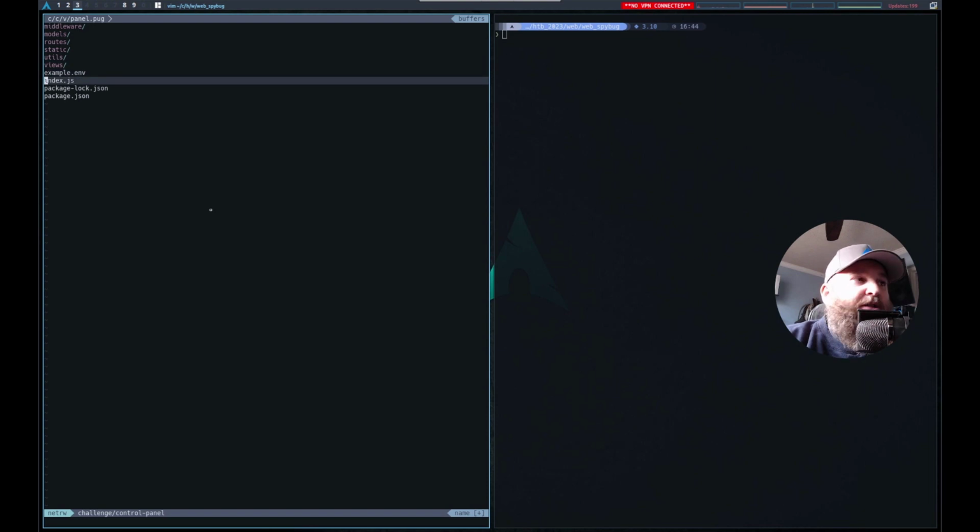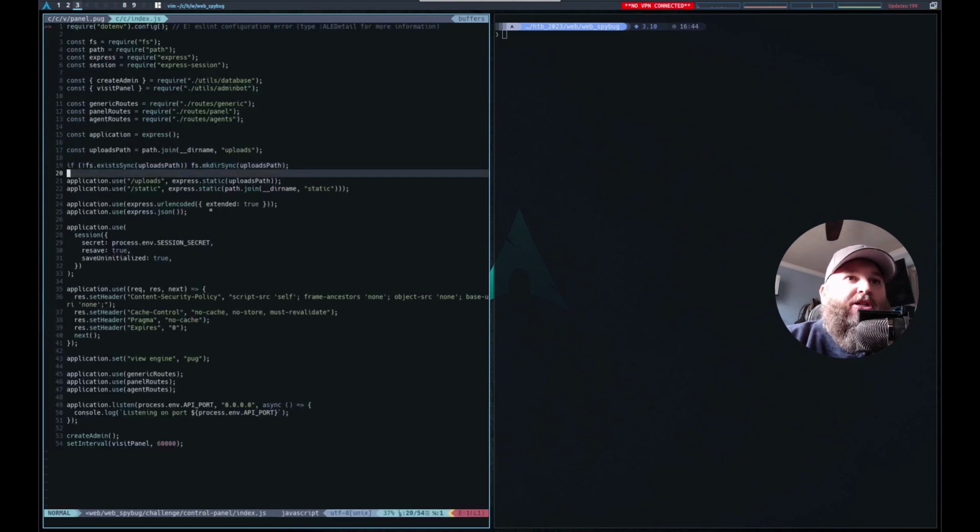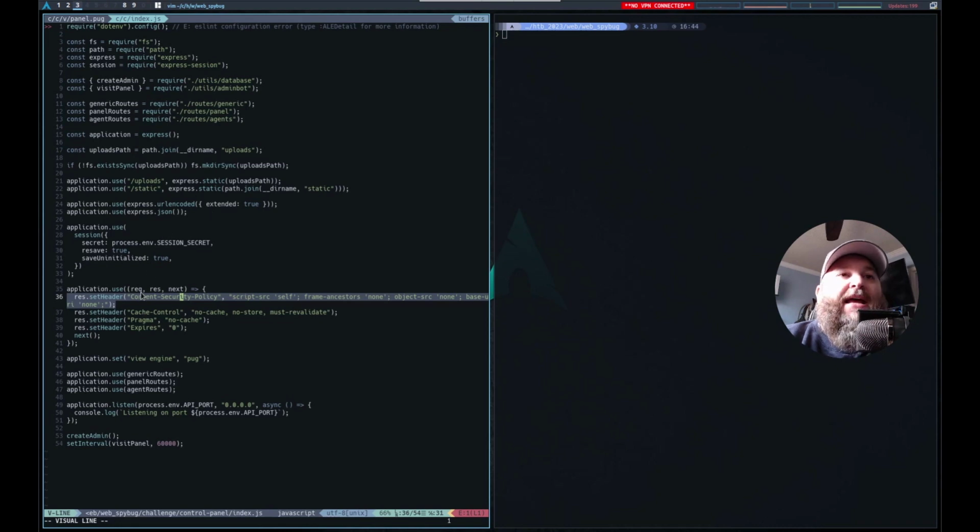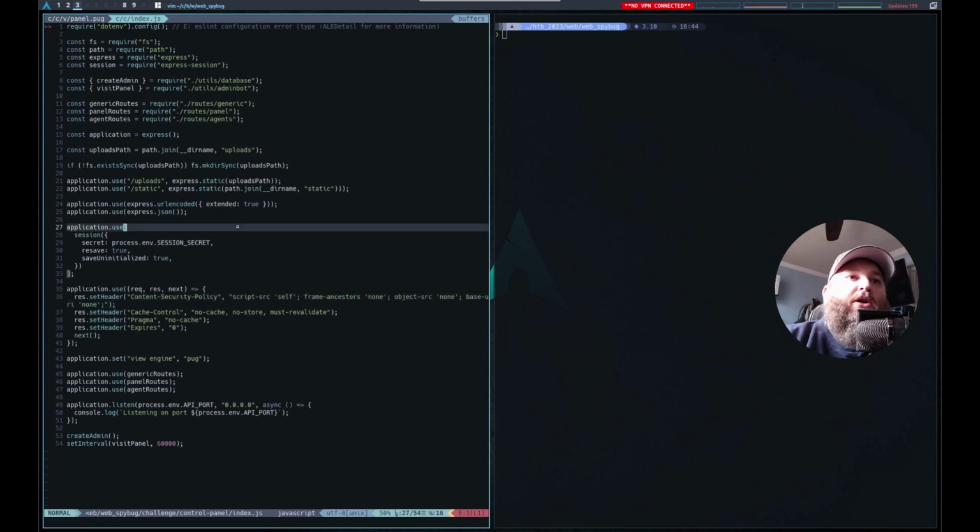I went to index.js and I saw this. So we have the content security policy set for script source self. This denied any self-hosted cross-site scripting or inline stuff right here, right? So I needed to figure out another way.